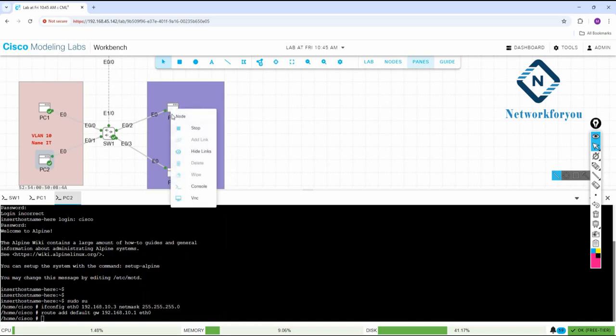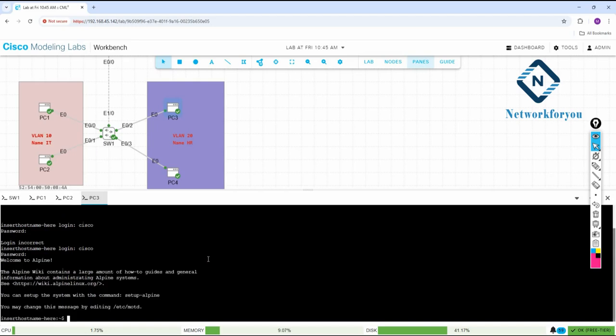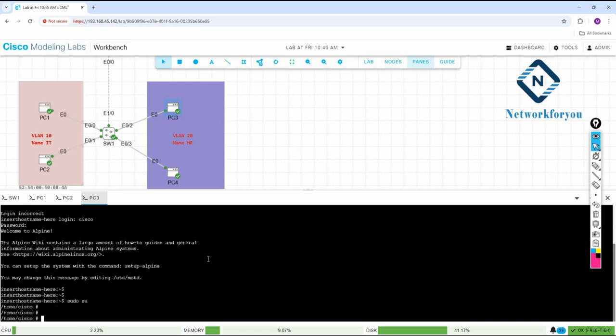Now I will take this PC. Let me take this PC console here, and the same thing, I will do cisco and then cisco. I think I put the wrong password, so let me do it again. Cisco, and sudo super user.